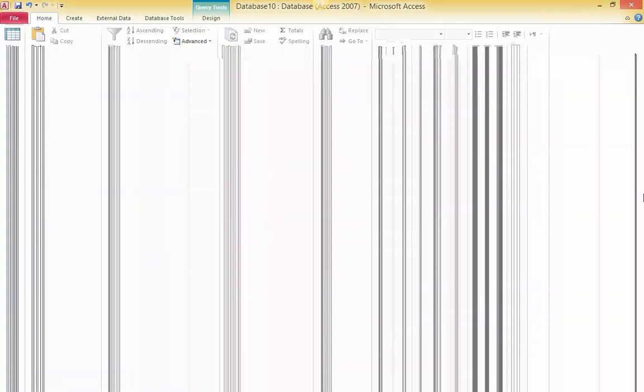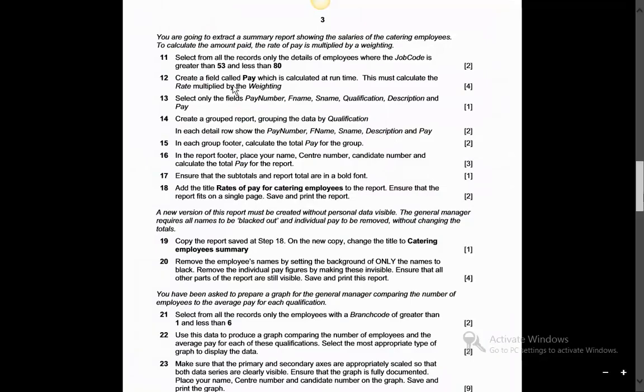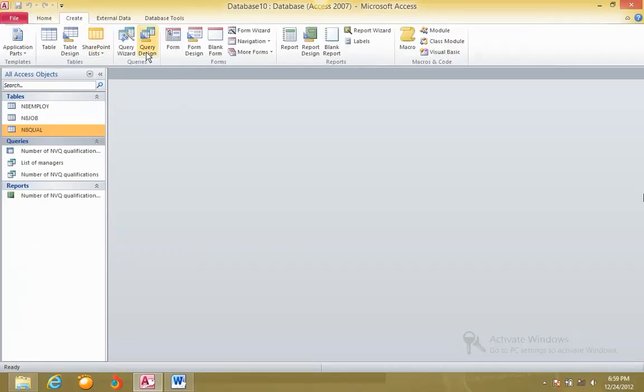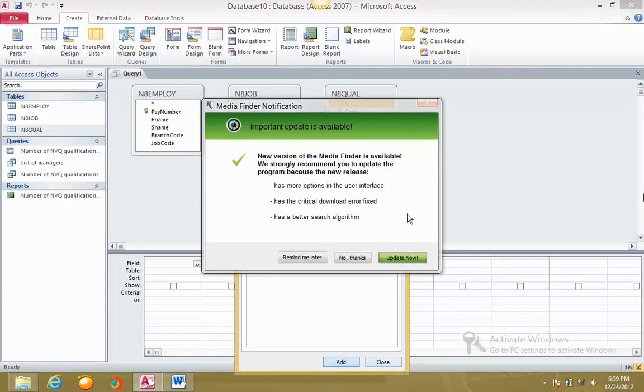Yes, save it, and close this as well. Next, you are going to extract a summary report showing the number of salaries for the catering employees. To calculate the amount paid, the rate of pay is multiplied by weighting. So again, we make another query through the query design.